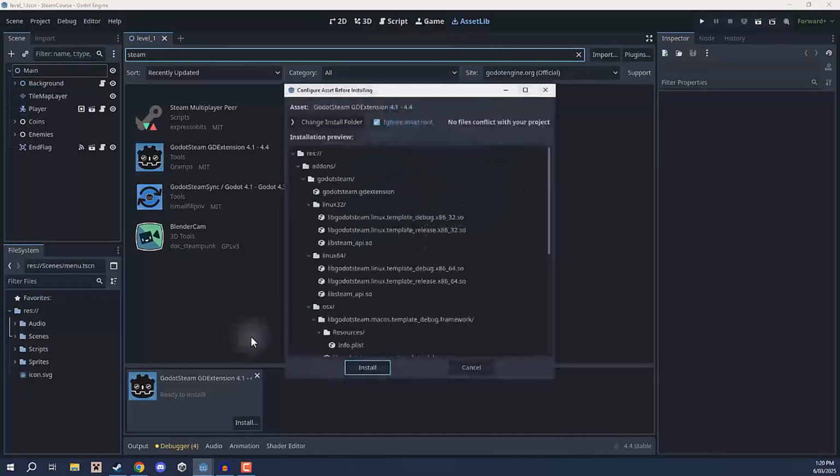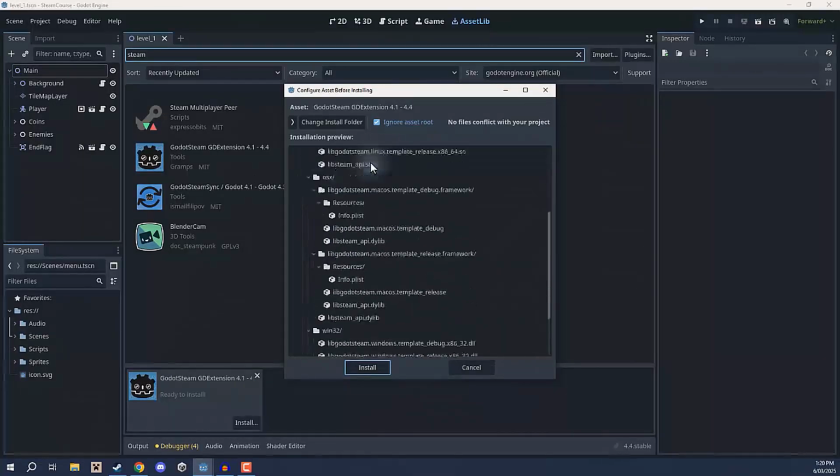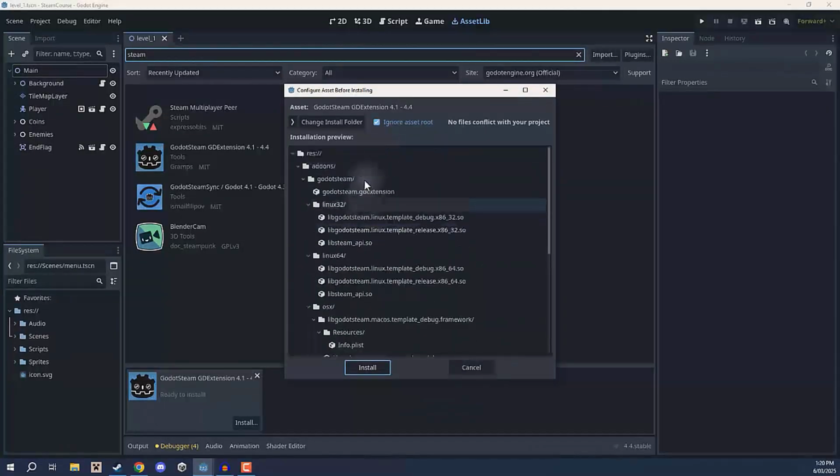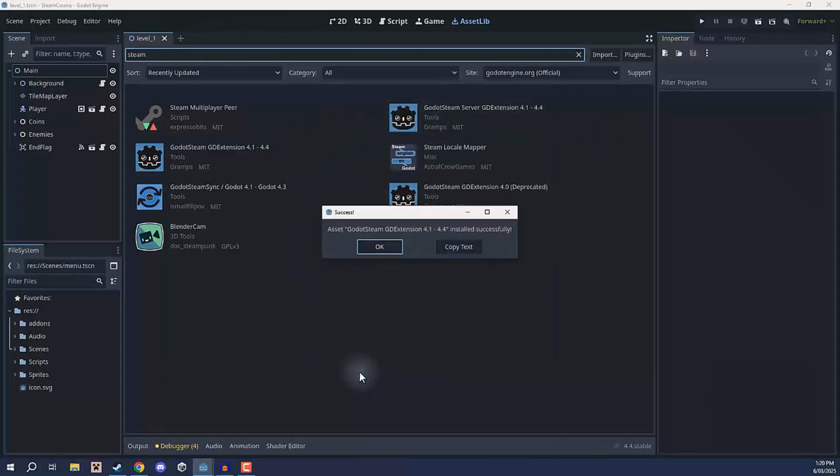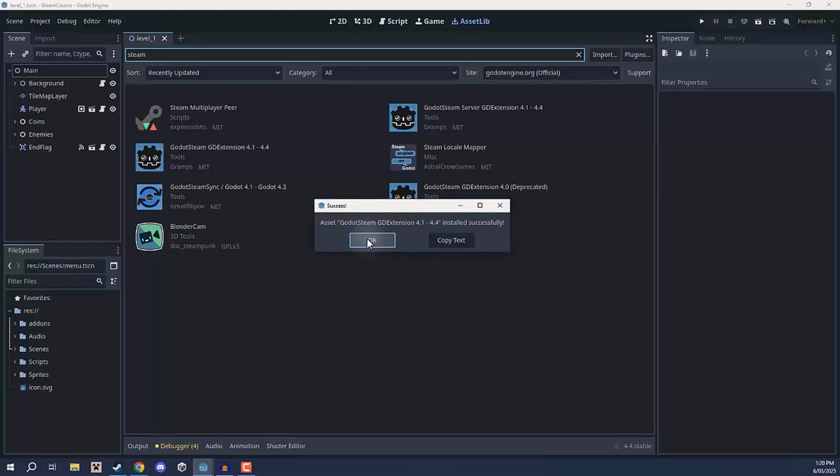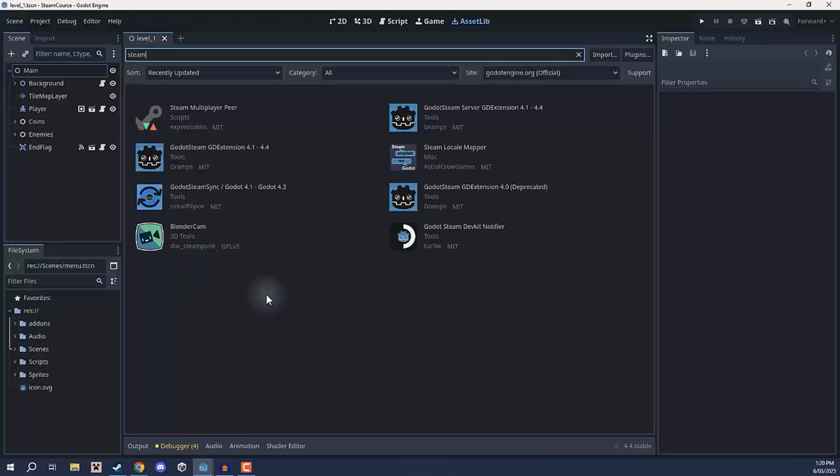And this is going to begin the download process. And once that is done, it is going to show us all of the files that will be installed, and we're just going to click install. And then once that is done, we have a little success window appear. We're just going to click OK. Now, to finalize the installation, we are just going to go ahead and restart the editor. So do that, and we'll be right back.